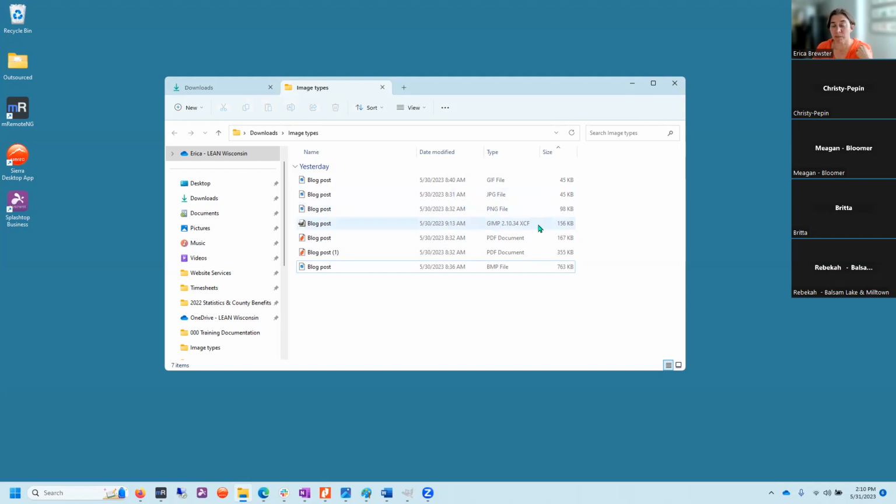GIMP, we'll get to that in a minute. That is a proprietary file type for the GIMP photo editor. You're not going to be able to really use this on a website, so you would still need to convert this to one of these other three, and especially a JPEG. PDF, again, that's not actually an image file. We'll talk about that in a second.